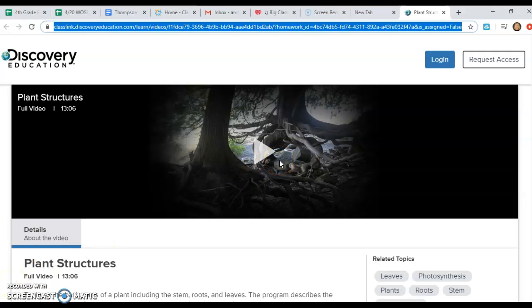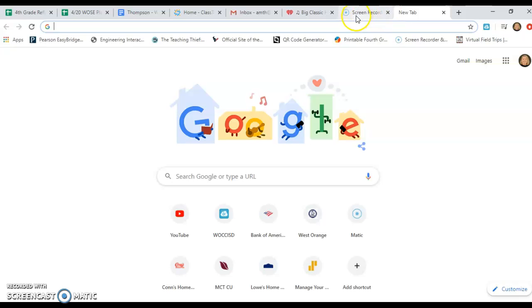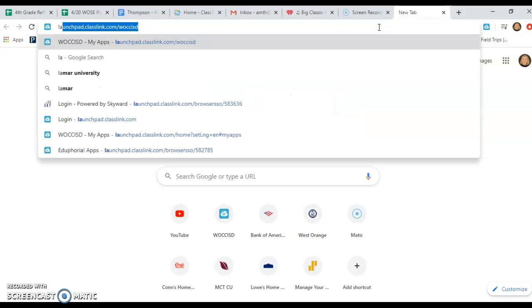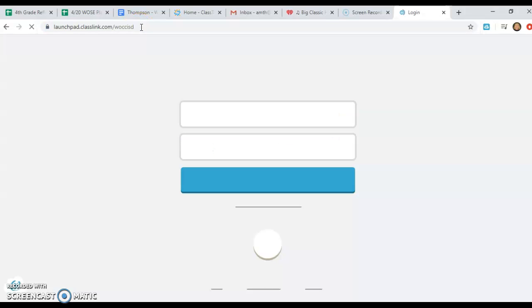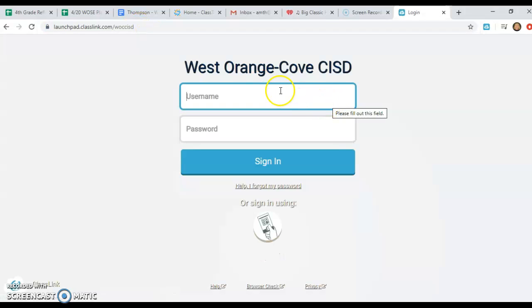But if for some reason it doesn't, I want to show you how to get there going through ClassLink. So I'm going to close this. And I'm going to type in the ClassLink website, which is where your kids go to do their math and their reading. It's all in the same program. So I'm going to do Launchpad, and there it is right there, launchpad.classlink.com/WOCCISD. And then, of course, you'll put in your child's username and password.